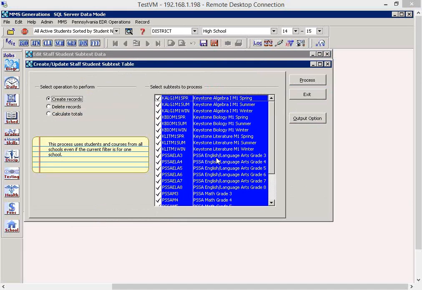And you're talking about the create update staff student subtest table. So you're saying you adjusted the, it sounds like what you're explaining you did, right. You ran the create records, edited the base percentages, but then you would still want to run that calculate totals to have MMS pull all of that together. So I'm not sure if at some point you're saying you did. Oh, so if we run it now, will the changes be lost in the base records? So the base will be pulled in to the calculations if you do the calculate totals.